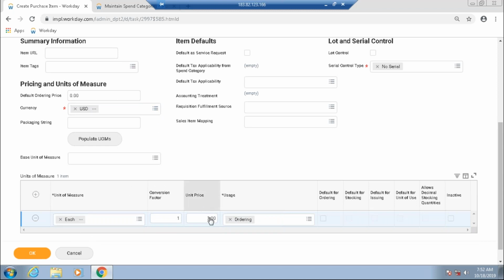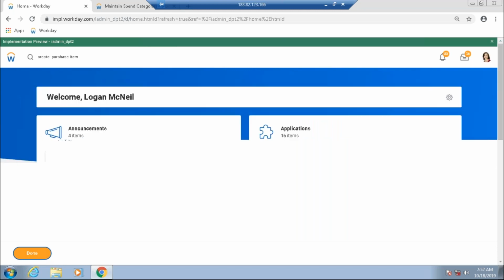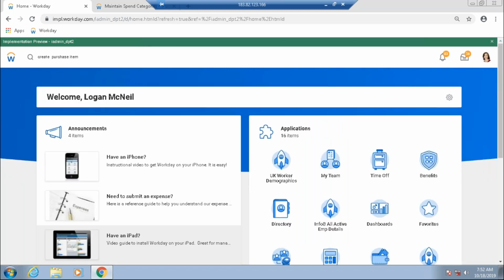Each lunch box does have a unit price of 3, and when we provided a unit price, it asked for currency, that is USD. Click OK. No other detail we have provided here, and done. So we have created spend category, purchase group, and after that the purchase item.